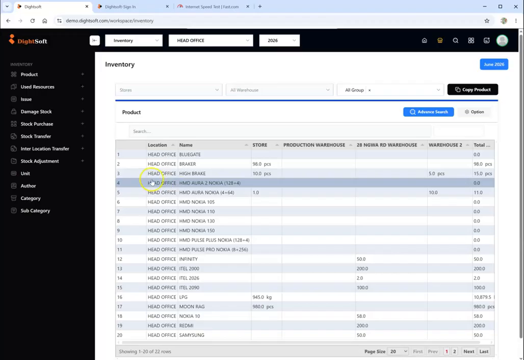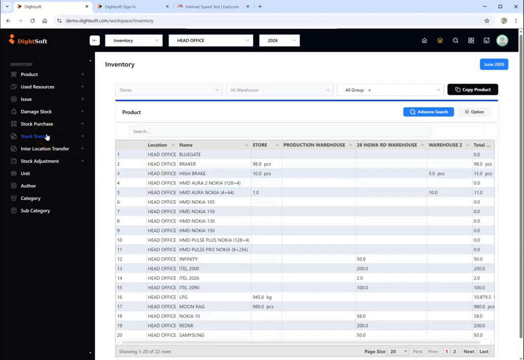My product is off and I want to correct it. Either what I have is over, or I mistakenly posted over, or maybe I have less, and I want to correct it. I will go to stock adjustment. That is this one. Stock purchase is to add a product. Stock adjustment is for correction.